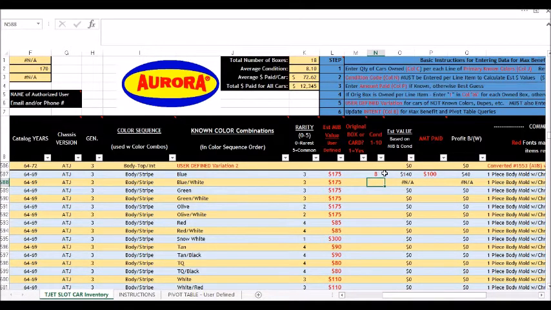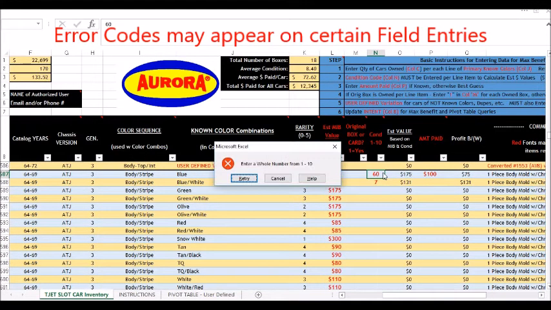So on the blue and white one, it's probably got some not the best chrome and not the best stripe. So I'm going to say I've got a condition 7. And that I paid $60 for it. Whoops. See? This actually shows a problem with data entry, but the system stopped me.